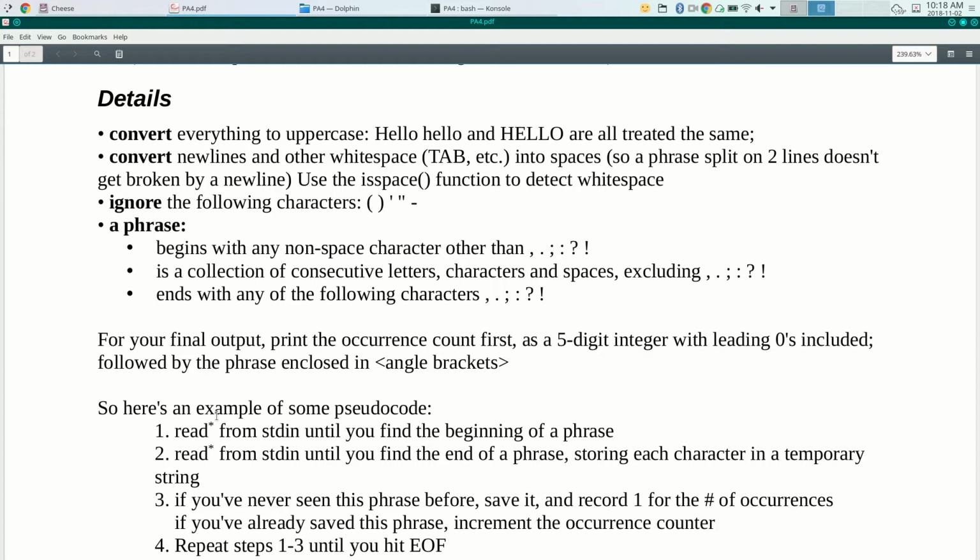Ignore parentheses, single quotes, double quotes, and dashes. Okay, if you see one, ignore it. Don't put it into your output, don't use it to break up phrases. It does not exist, okay? It's not part of your universe. So if you're reading your input and you read a parenthesis, a single quote, double quote, or a dash, pretend you didn't read it. Just read another character. If it's another parenthesis, ignore it, read another character. Okay, so those are not part of our character set.